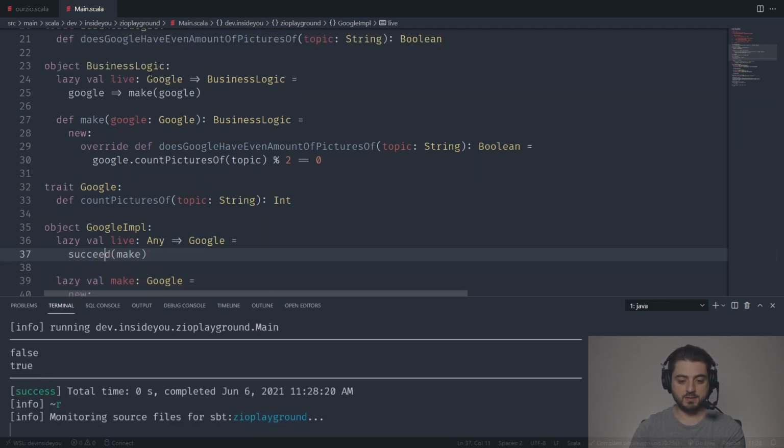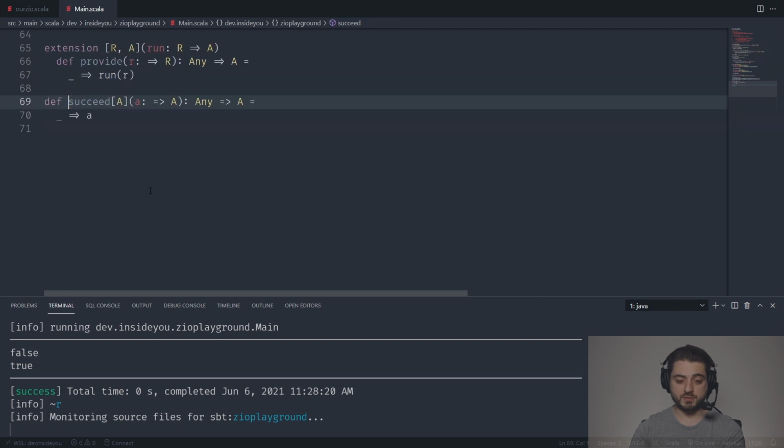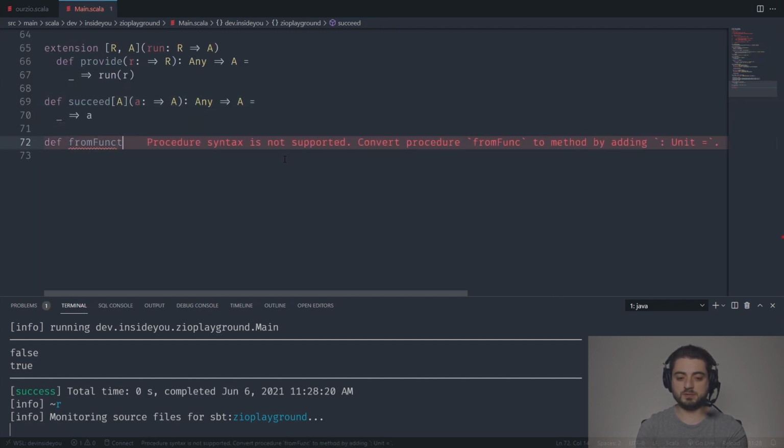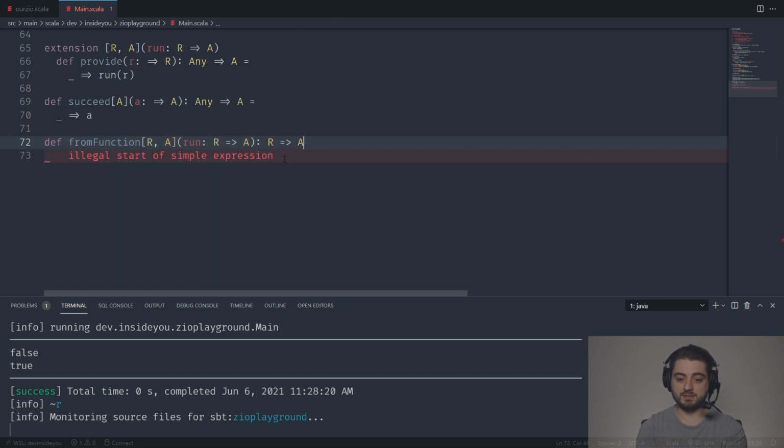And the same thing over here. Well, actually, we cannot just simply succeed because this one actually has a dependency. So for this one, we're going to have another constructor. Let's go to the bottom. This one is going to be called fromFunction, and once we start talking about the layers, it's going to be called fromService. So it's going to be a function R to A, and it's going to give another function from R to A.